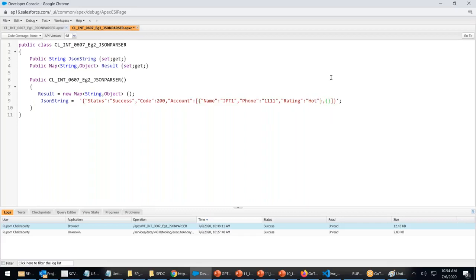Second data, name equals to what? Let me copy this whole thing, why should I waste the time? Control C. Let's assume that there are two data. I can say comma, I can give a third also. Name equals to JP2. Phone number equals to 22222. Rating equals to cold. See, I have two different data.